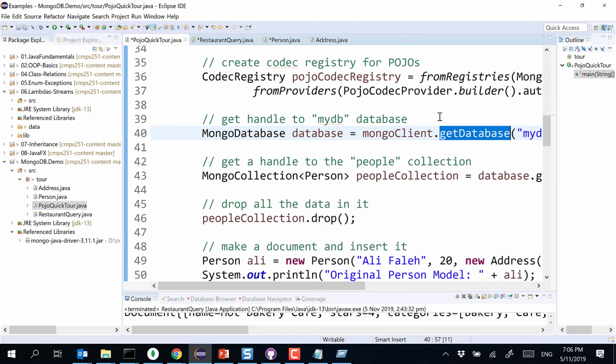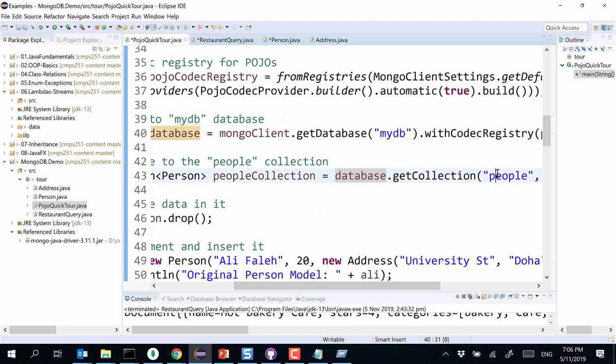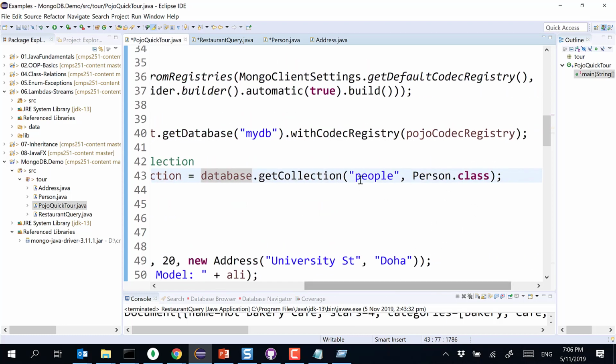Yes, if it's not there, it will get created. That's what I did. I didn't create this MyDB myself. First time I run this, it gets created. Okay, so from the database, I say, please go ahead and get me this particular collection and map it to this class. And that's it.